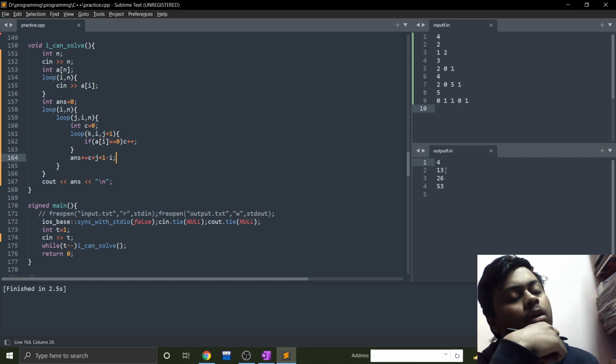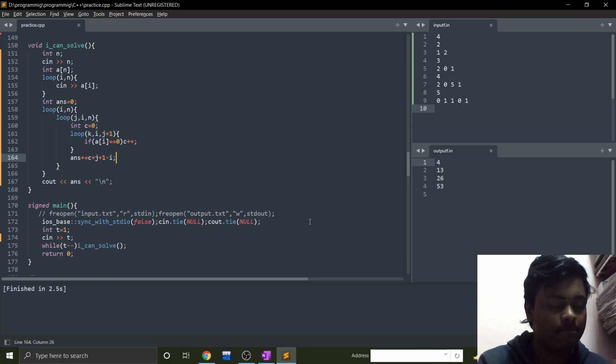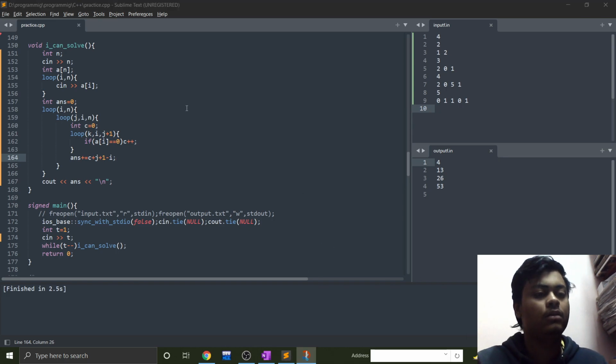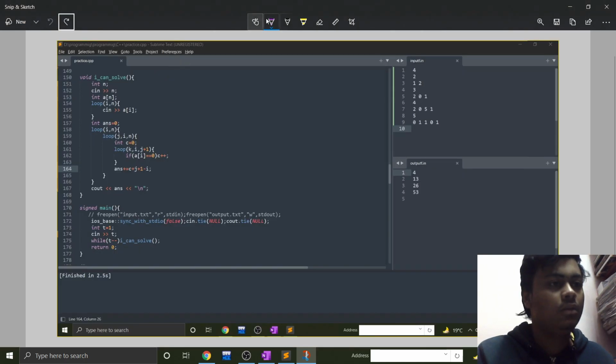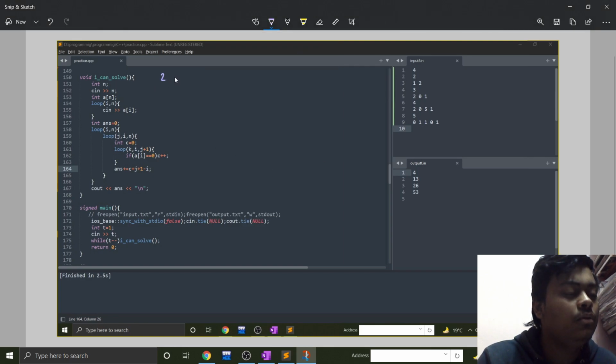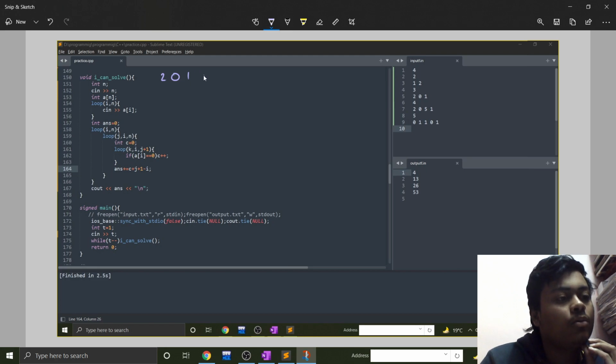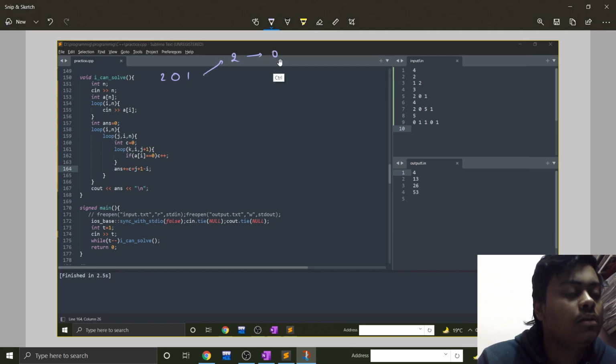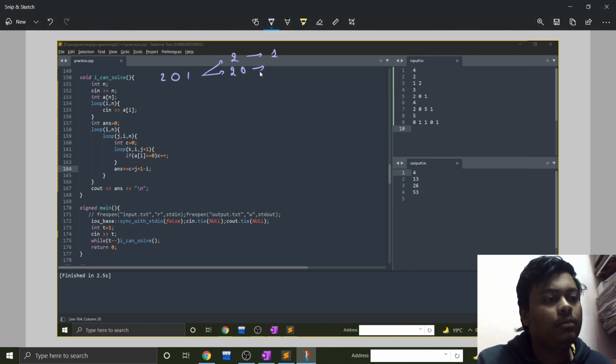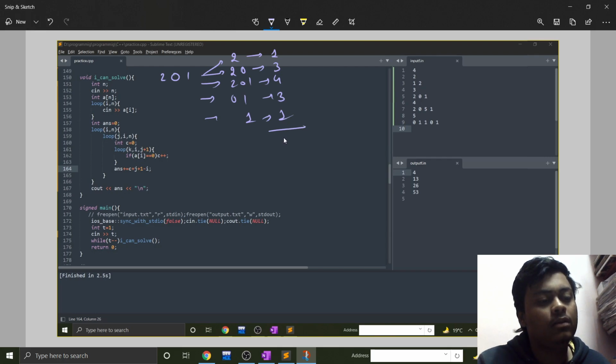Take 2, 0, 1. First, if I take only the 2, the answer is 1. Then for 2, 0 my answer is 3. For 2, 0, 1 my answer is 3 plus 1, which is 4. Then for 0 and 1 my answer is, oh sorry, 3. And for 1 my answer is 1. So the summation comes out to be 12, but I'm getting 13. Wait, why am I getting 12 here?